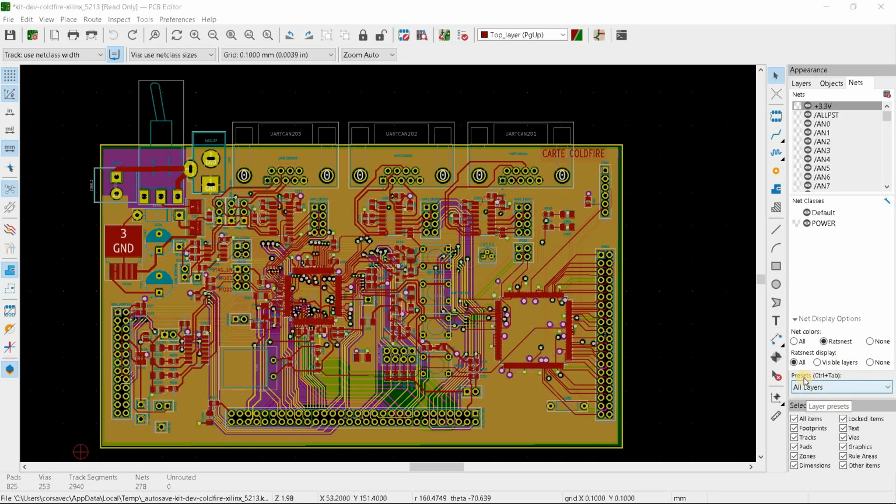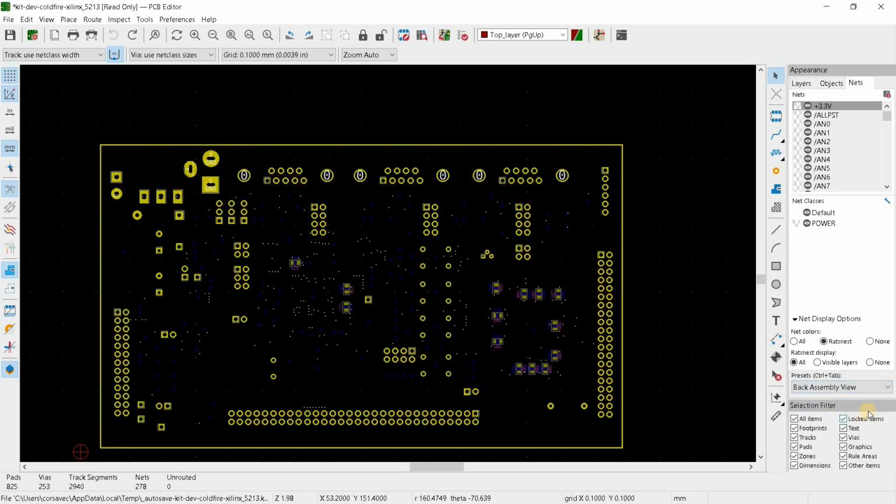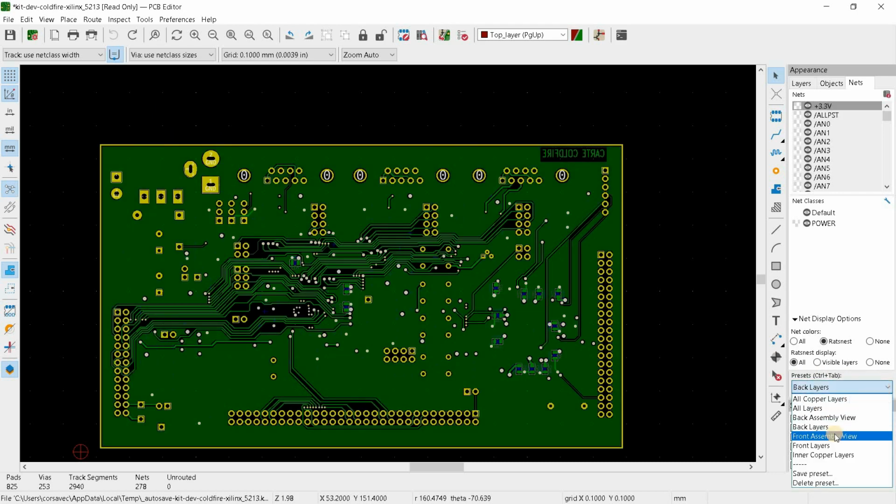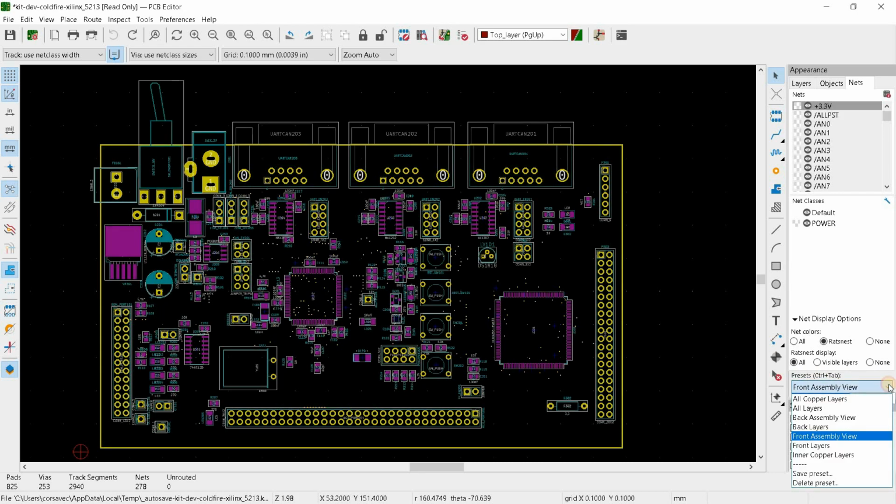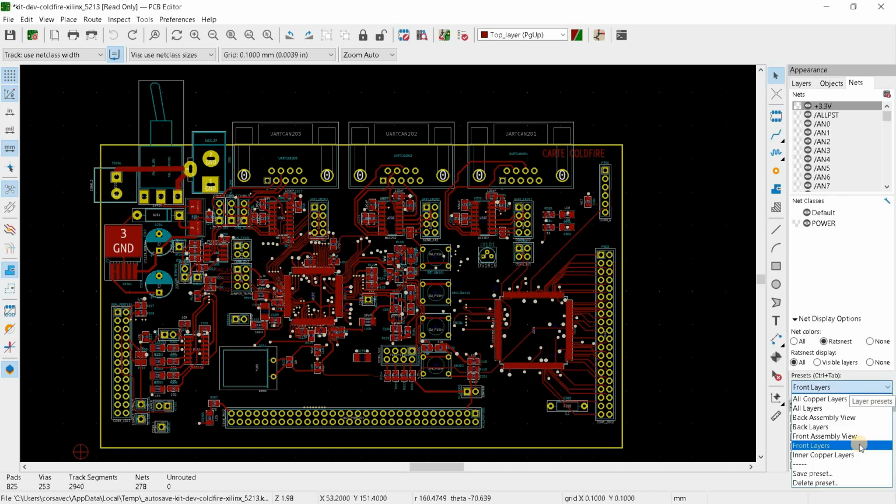In the Appearance window at the bottom we also see new tools. The Presets drop-down list allows you to highlight the necessary layers on the board or simply the details of one of the sides of the board. It's really convenient.